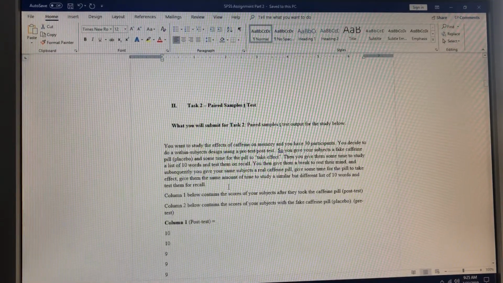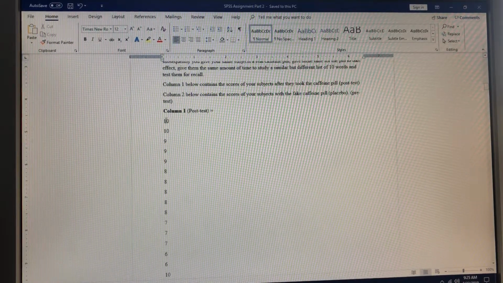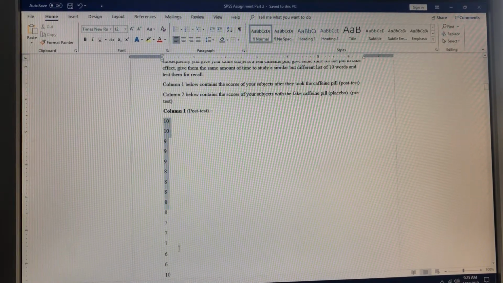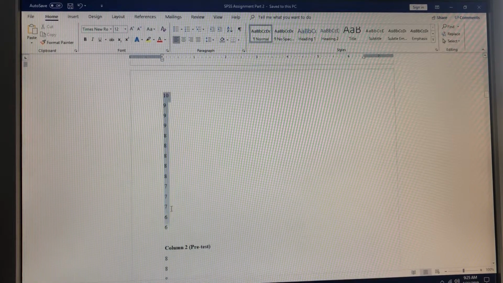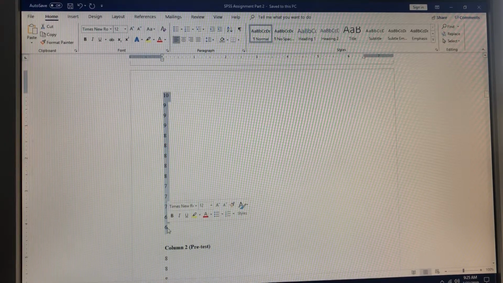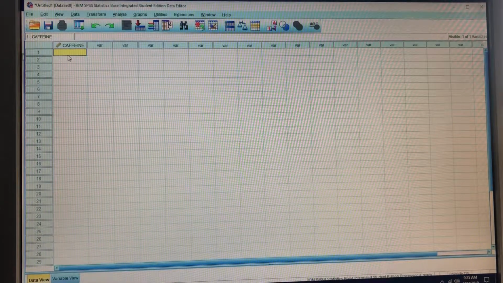So here we go, task 2. So I've got column 1, which is our post-test scores, which we hope are going to be better. And I'm going to plug that in to column 1 right here.